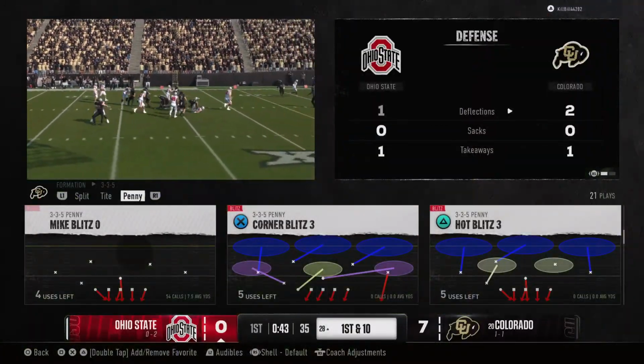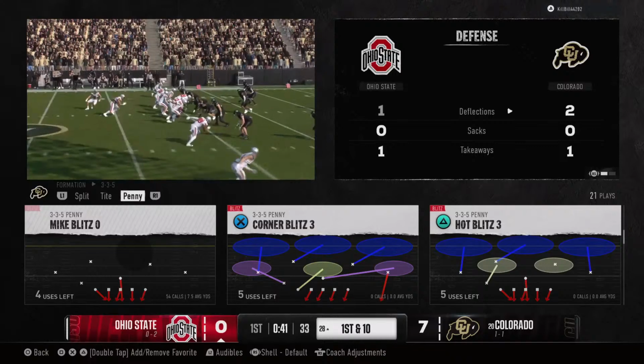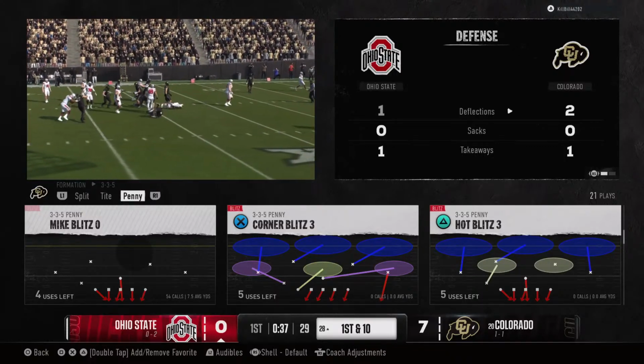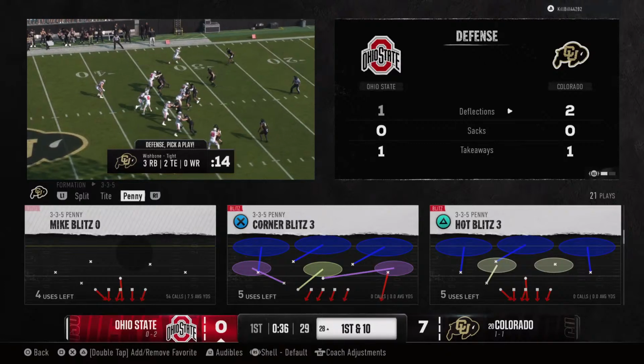All right, defense, that's what we can't do. We can't give up this many chunk yards on the ground. Got to commit more guys to the line of scrimmage. Got to get those running backs on the ground. That's way too easy.